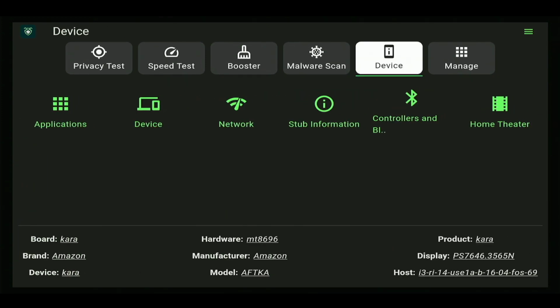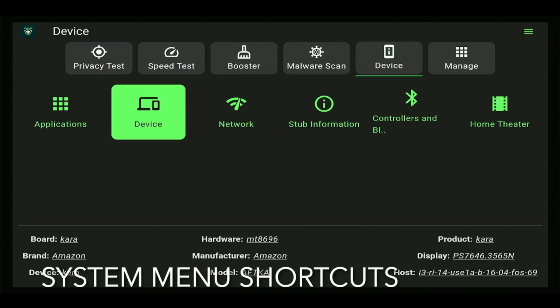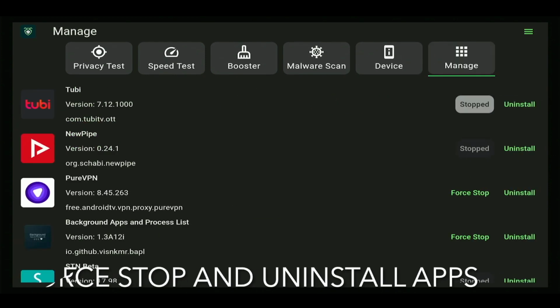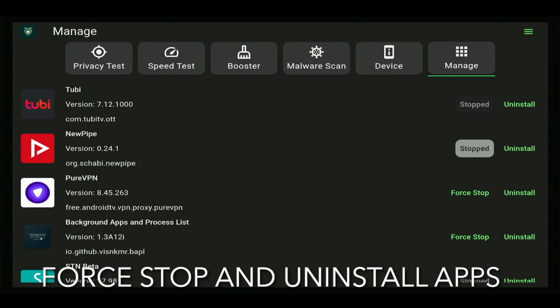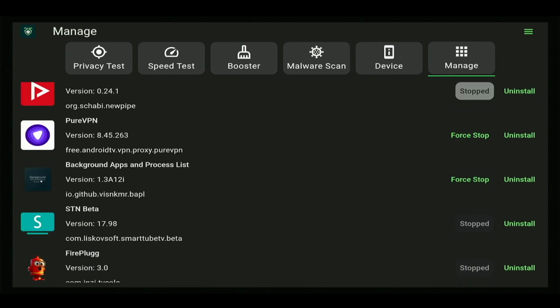Other than that, we have device info. We have this device tab that is basically a bunch of shortcuts to take us to system areas within the Fire TV built-in menu. We have the manage button, which is just a way to uninstall or stop apps that are running or installed on your Fire TV. But anyway, that's the DefSquid app.